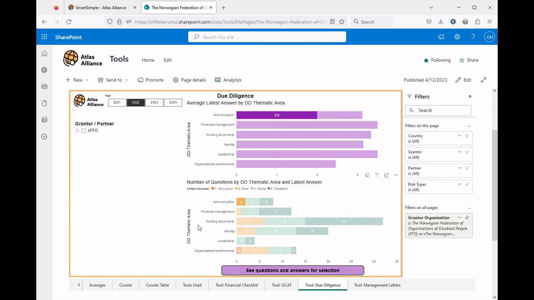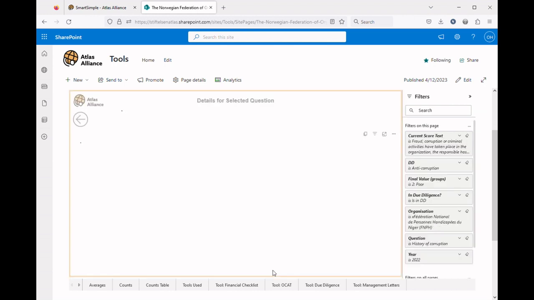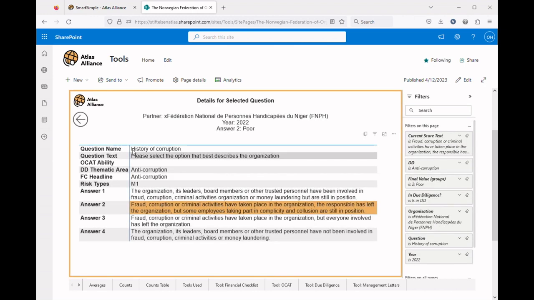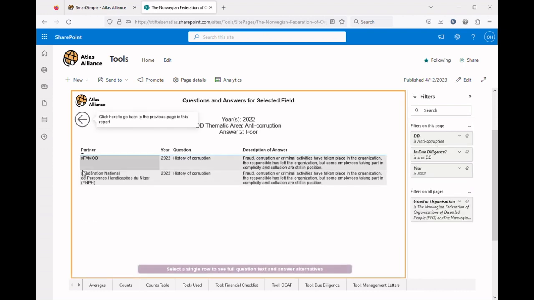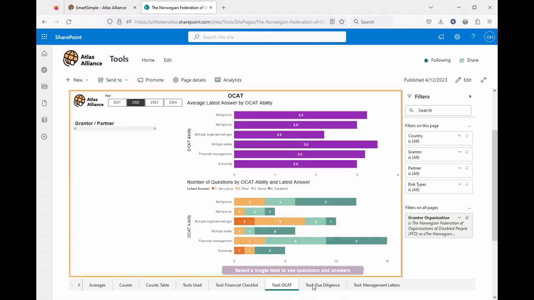Recall that this is not disaggregated on partners unless you do it over here. So here we get the questions at this level for this thematic area, but across all the partners. Apart from that, it works exactly the same. You can select one of the lines and have a look at the question. So these 3 work the same way for this button.